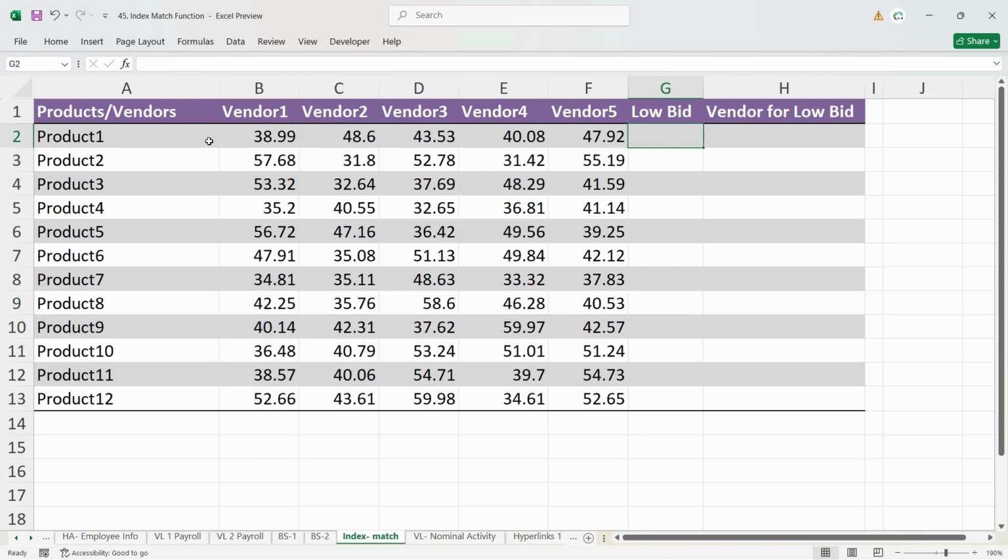What we want to do is, first of all, we will identify the lowest bid according to the product, and then we will identify the vendors against that. And after that, we will analyze which vendor is offering the lowest bid for the maximum products, and we will choose that vendor. So how can we do that?